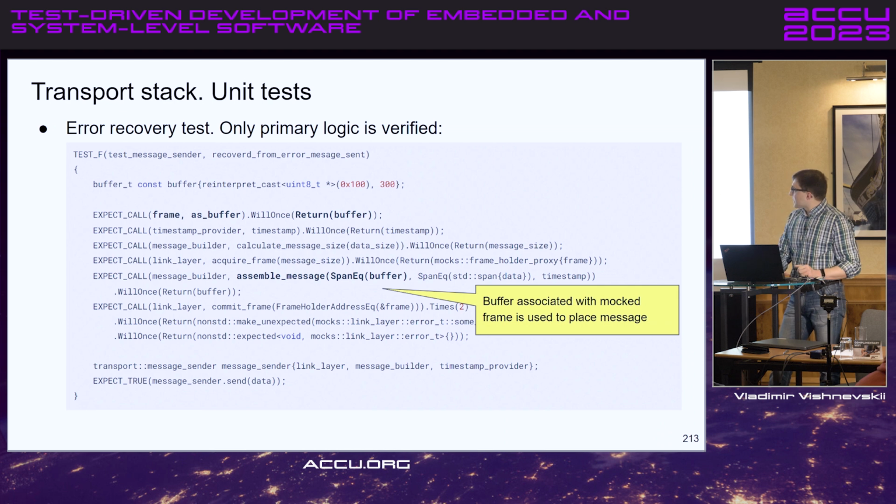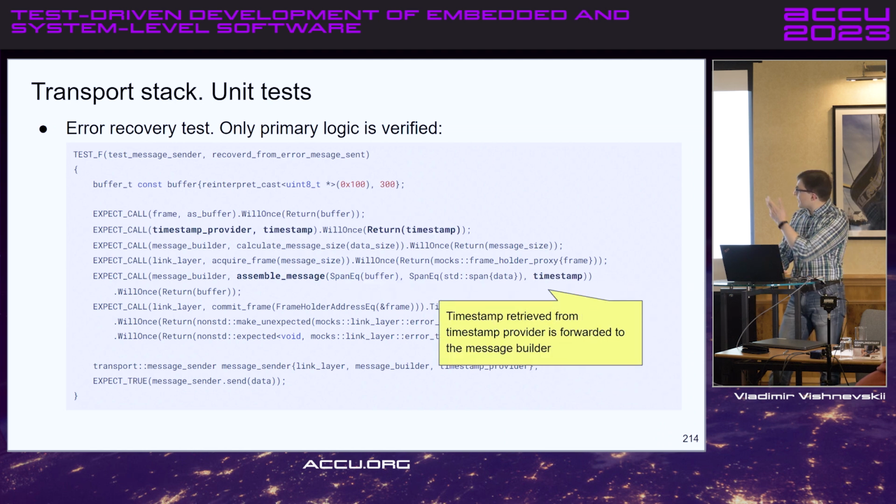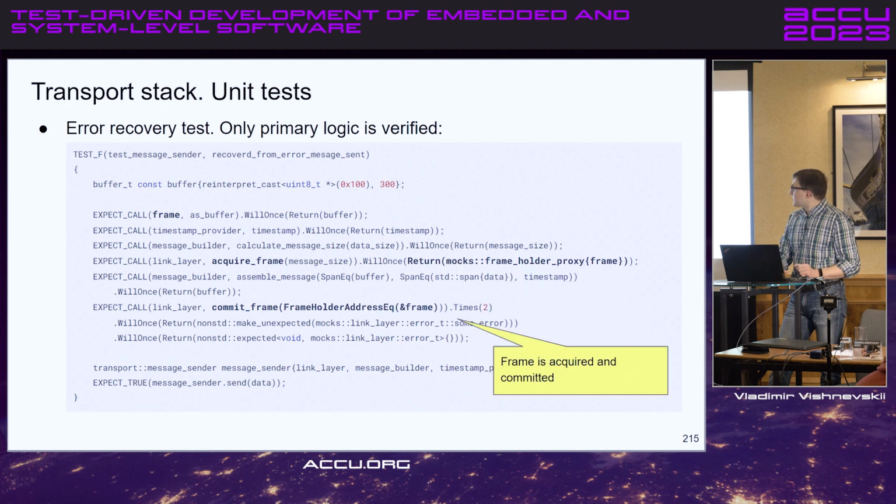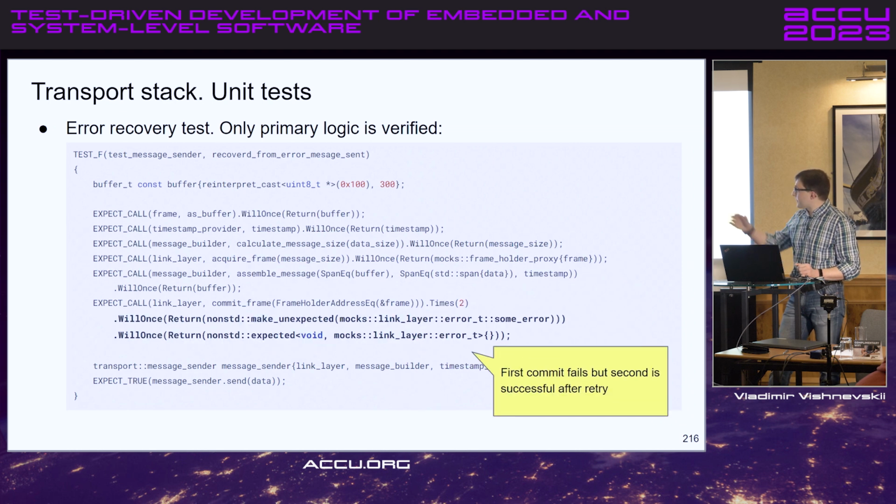Here, that the frame is associated with a proper buffer that is then forwarded into the assemble message, that this buffer is used, and that other dependencies like the timestamp are correctly provided. Yes, that commit frame is called. We can also check the resilience to errors, because we can trigger the error conditions here. So it should return an error once from the link layer, but it should retry and then everything will be fine.